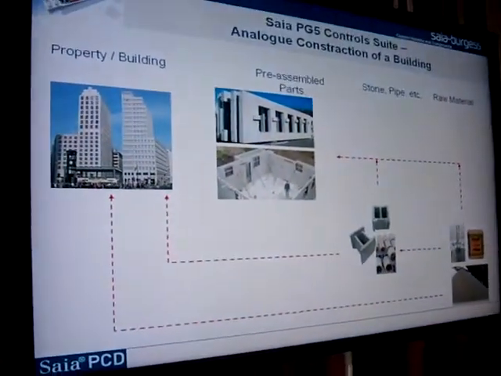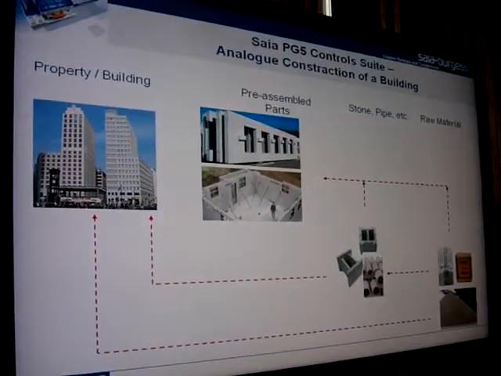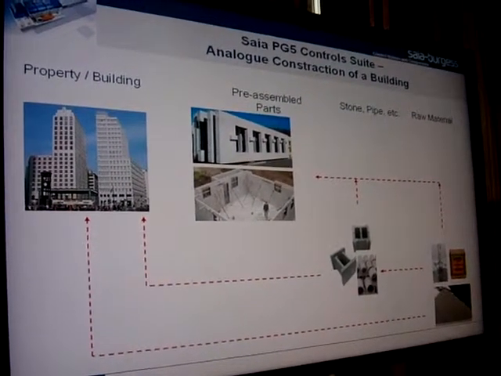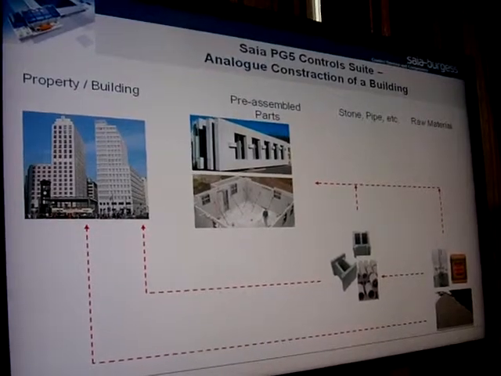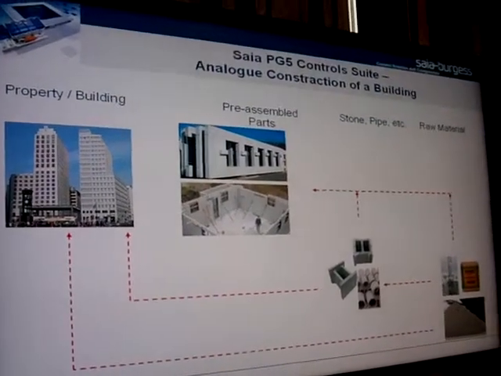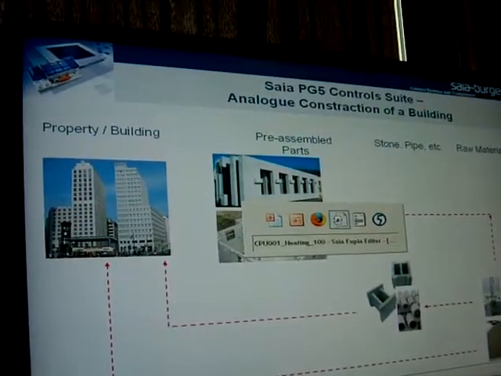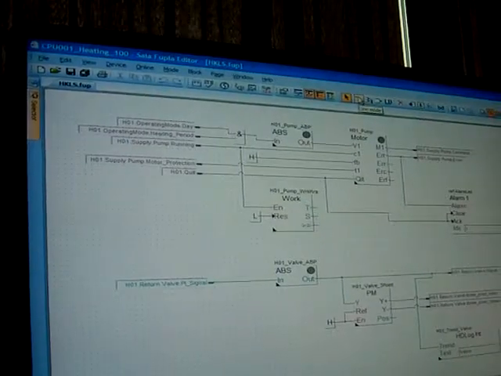All the pre-assembled parts, and of course the stones, are based on raw material like sand, like cement, like water. And all that together at the end will bring you to the final building. So that's just to have a rough idea in your mind. And now I will show you the analogy to our engineering tool. Therefore, I go into our engineering environment.